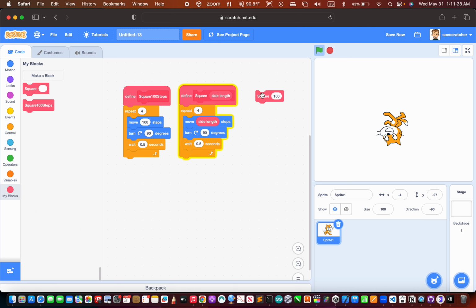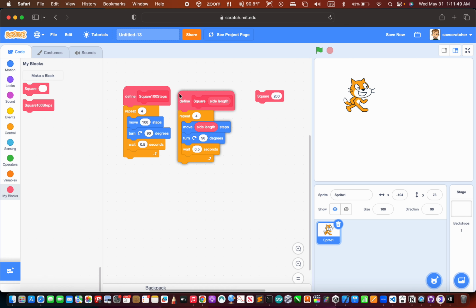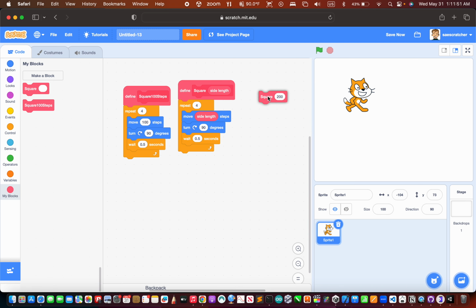And when we run it, it does indeed. And then we can increase this, and it does indeed make a bigger square. So that's the essence of a function, that you can basically run a block of code in just a tiny amount of space here, square 200, and you can represent this enormous block of code here by just one block, and that makes it easier to represent your code and understand your code.